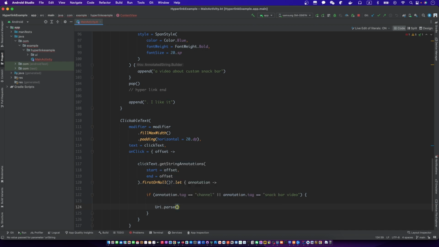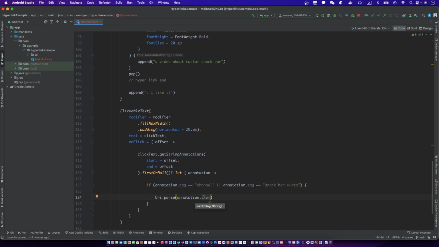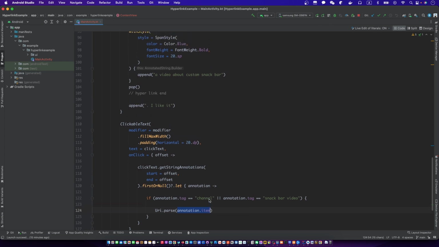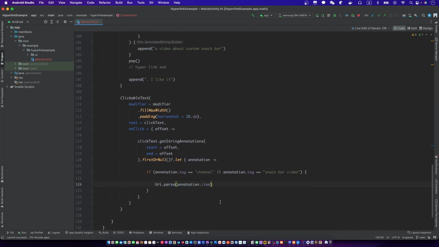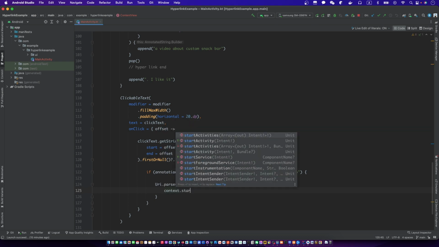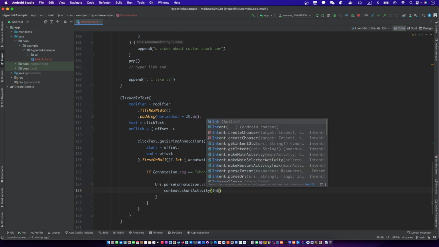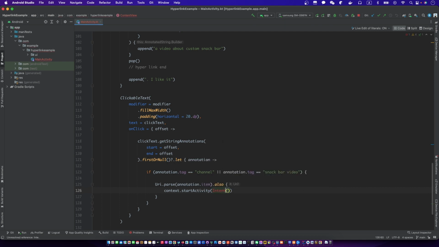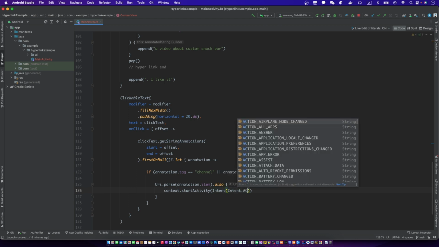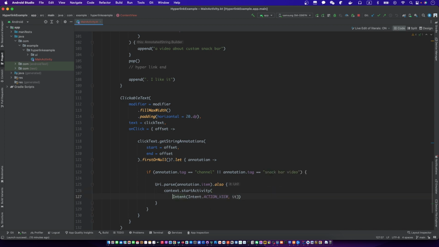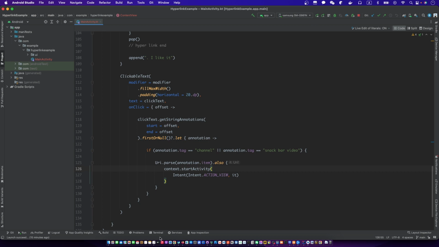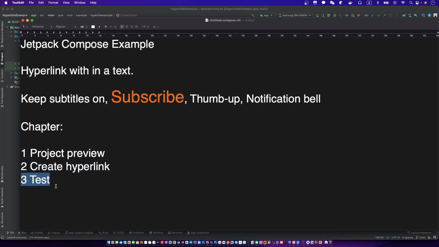In this example, clicking the hyperlink will open the link with the browser. Let's test.